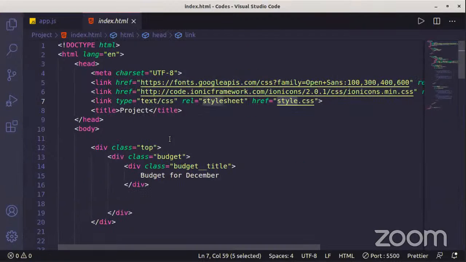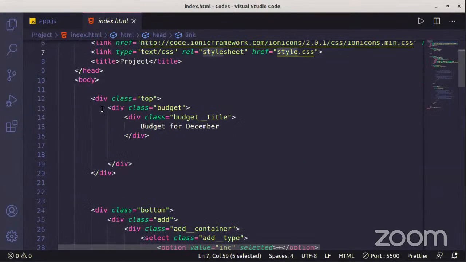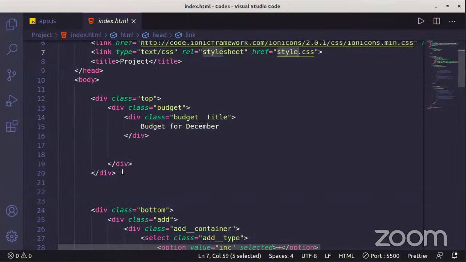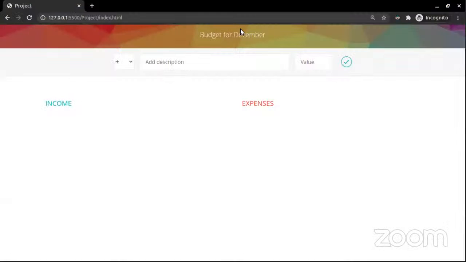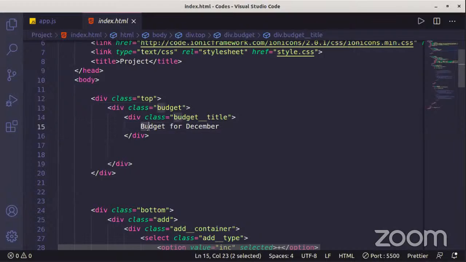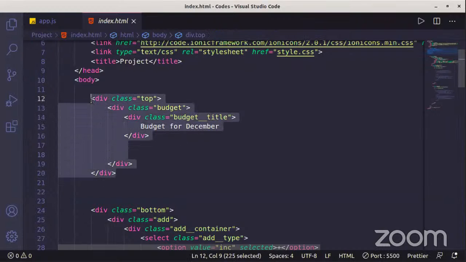In the body I have divided into two sections: this budget for December section and the section below. This is the code of the budget for December section. You can see that here I have declared one division tag with the value as budget for December, which is very simple HTML code.